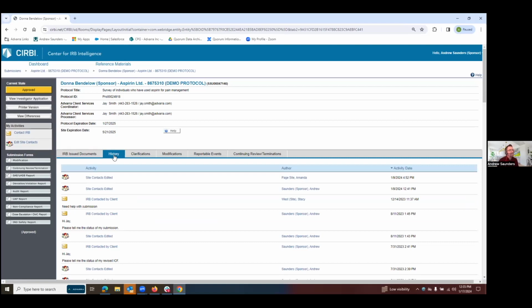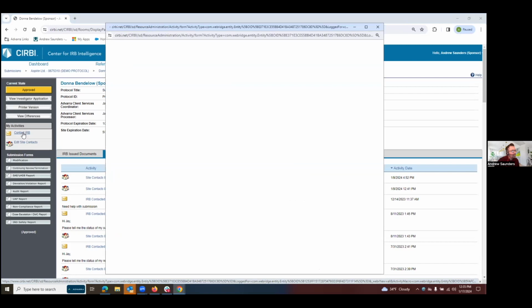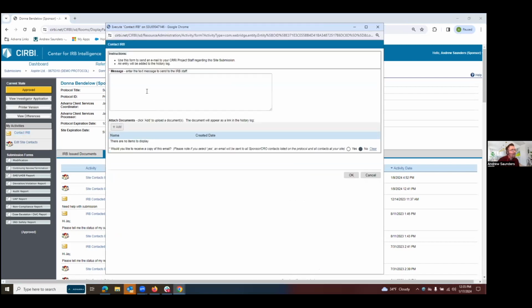One of the things that I said during my slide show was that your first point of contact for the study is to contact your Advarra coordinator using the Contact IRB button. That button is right here. If you select that button, a pop-up screen will appear, and it'll allow you to send a communication directly to your Advarra coordinator for the specific study.